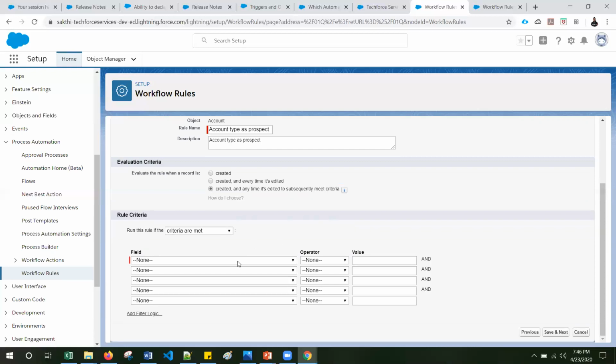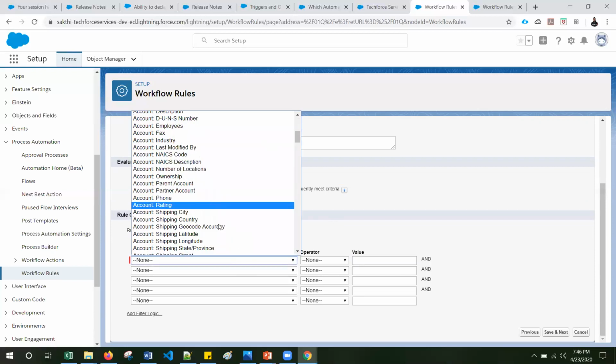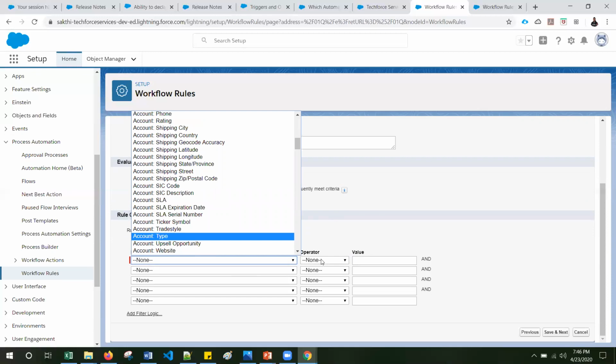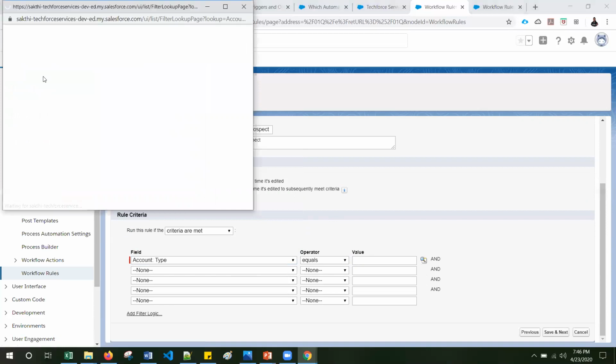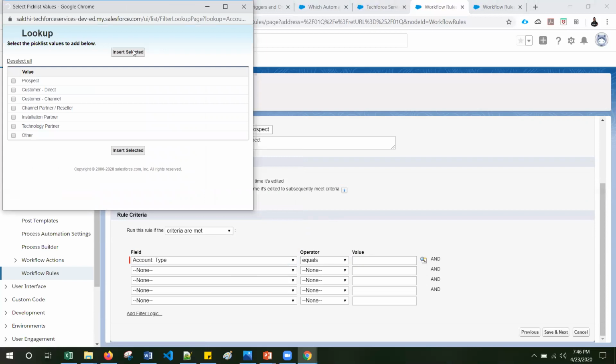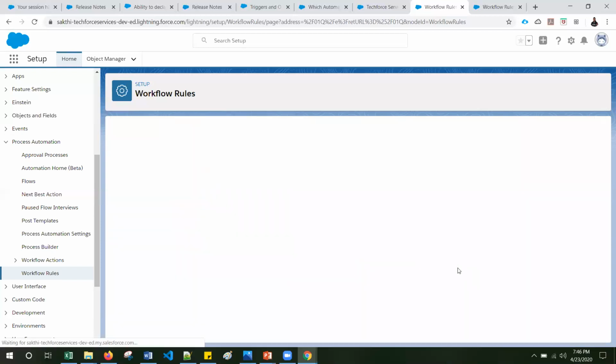I am entering the rule criteria, the account type as prospect. This is a standard field from the account object, and it is a picklist field. I'm selecting the picklist value as prospect. Clicking Insert Selected, it's entered. I'm clicking Save and Next. From the next screen, it allows us to select the actions. Before that, we need to define the time.